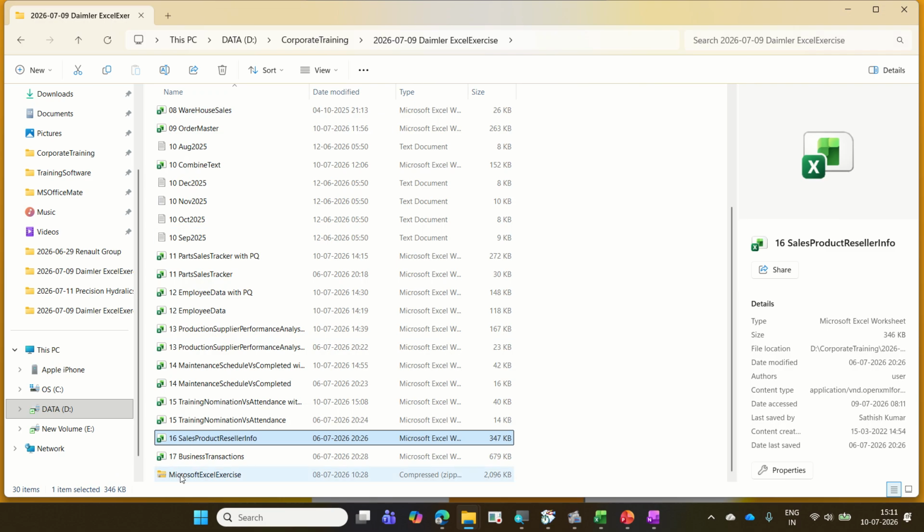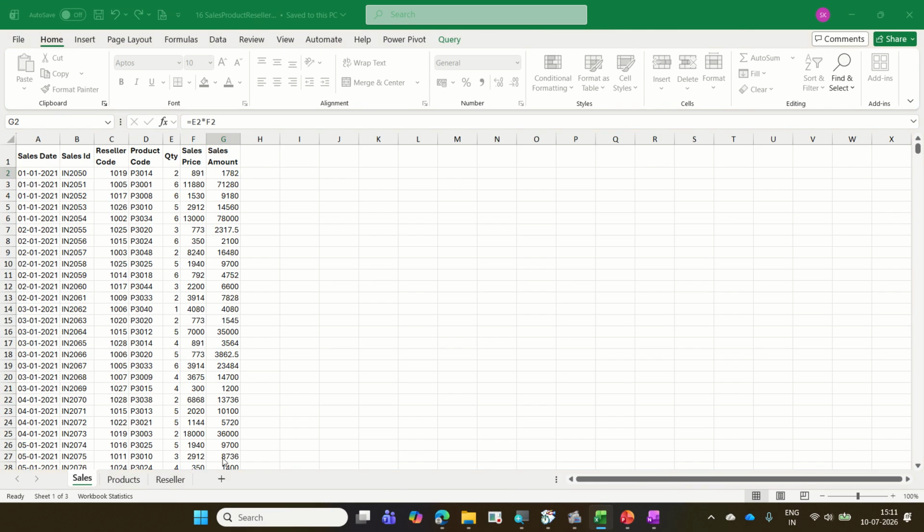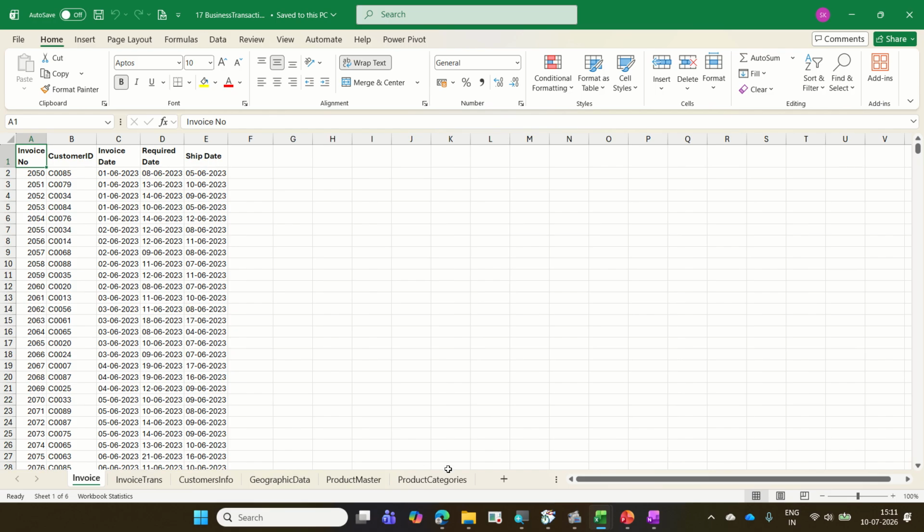For example, if I open the next sheet, business transaction. In business transaction, I have 6 sheets. All the 6 sheets we are going to combine and create a report. No formula, no function, no merge query, no append query. Now we are going to get the help from Power Pivot and do this. Very powerful, very important and a simple feature.